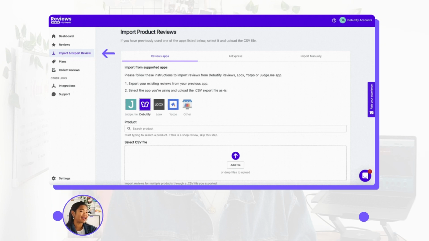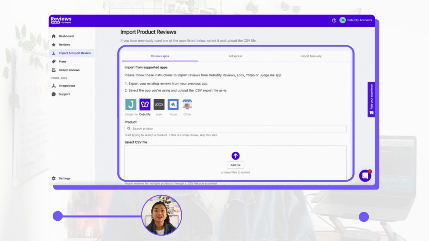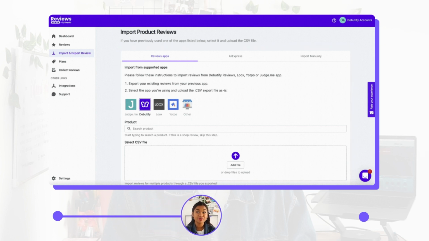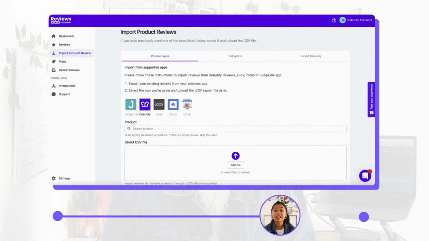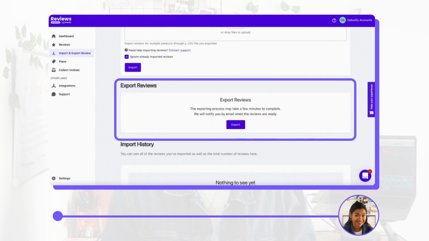The third feature of Debutify Reviews is for importing reviews. If you didn't get to import reviews during the initial setup, don't worry, because you can still do it by going to the Import and Export setting. Once you click that, you will see this. As we discussed earlier, you can manually import your reviews if you don't come from the platforms that I mentioned. Just make sure it's a CSV file. Aside from importing the reviews from other platforms and apps, you can also export your existing reviews.